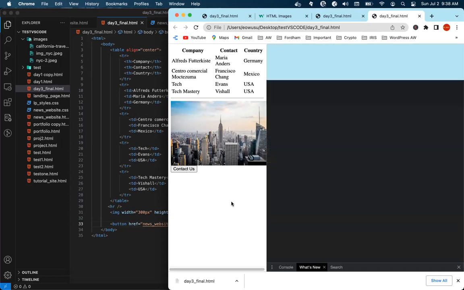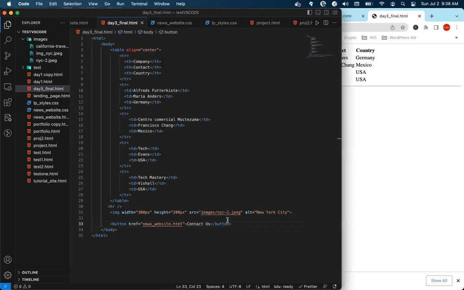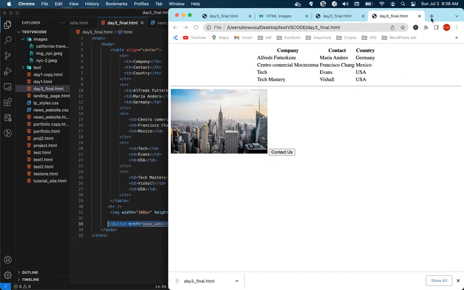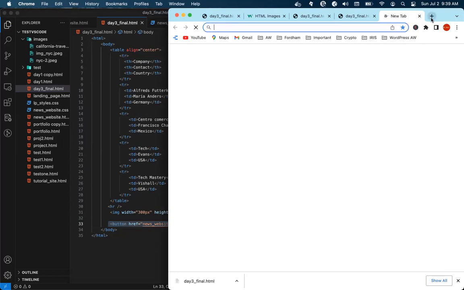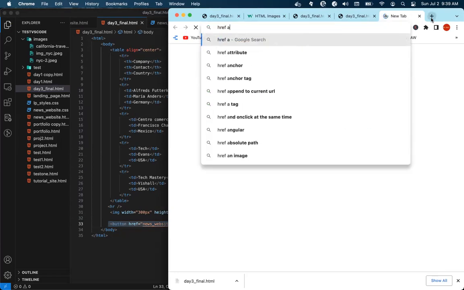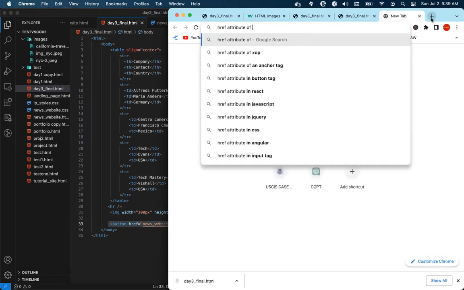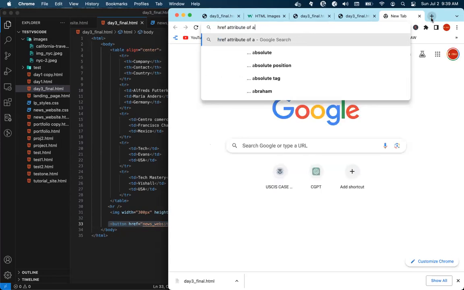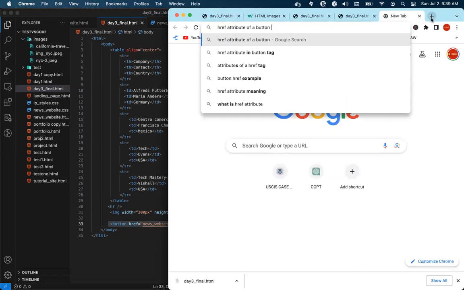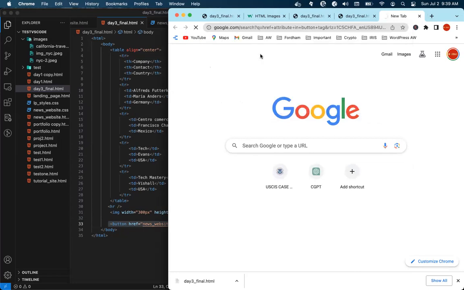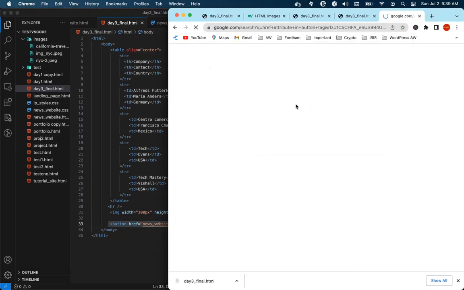So why is the href attribute not working? Let's see. We can Google this and find out, troubleshoot it together. Href attribute, maybe of a button tag. It's all right. This is a good description. If my computer would be fast enough.